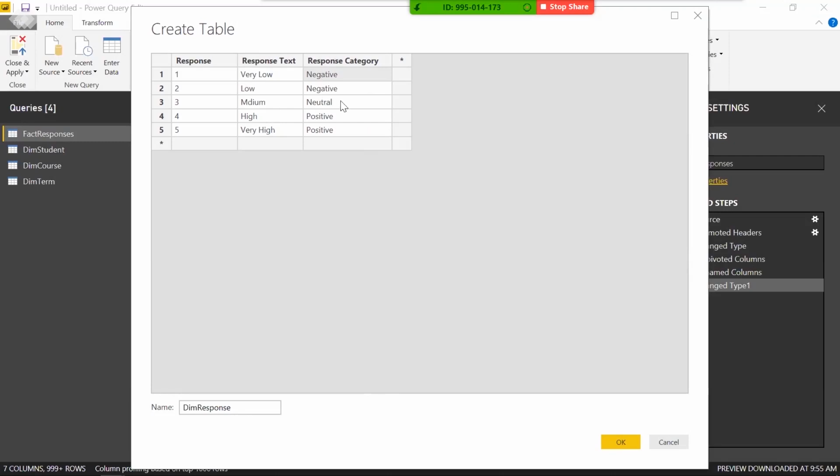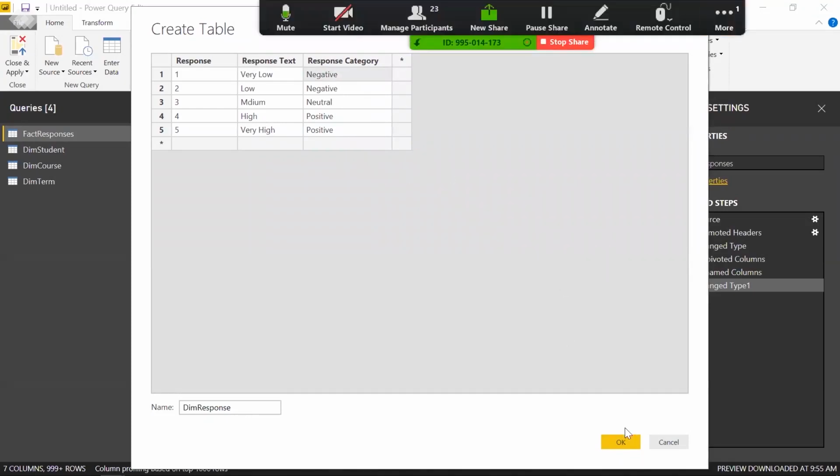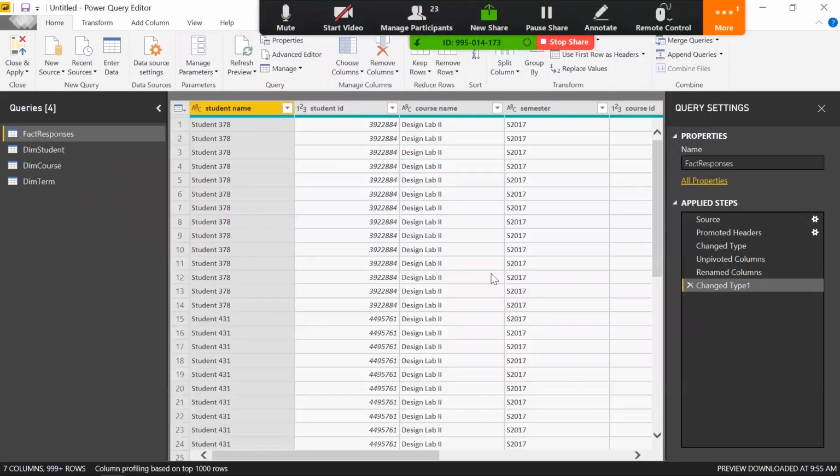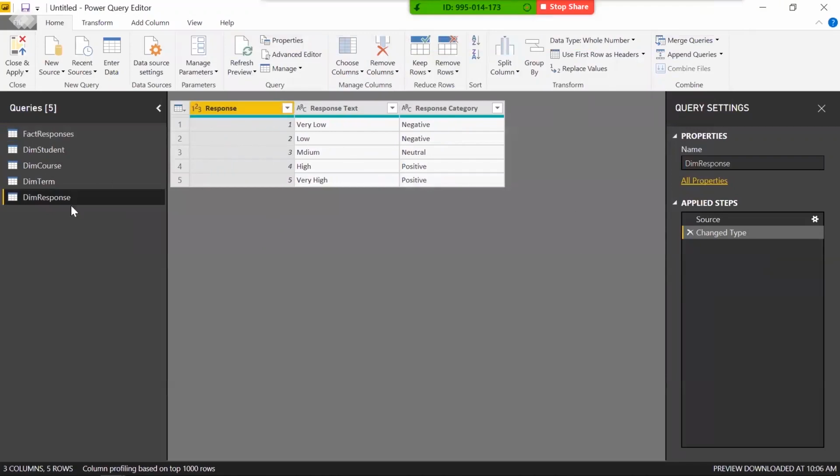Yeah, so this really allows you to summarize. So, you know, very low and low are very small numbers of students responding in those. Putting them together will let you see them more easily. And we'll see it with this when we actually go to create the visualizations. So I'll go ahead and click OK there. And so now we have our dim response table with response, text, and category.